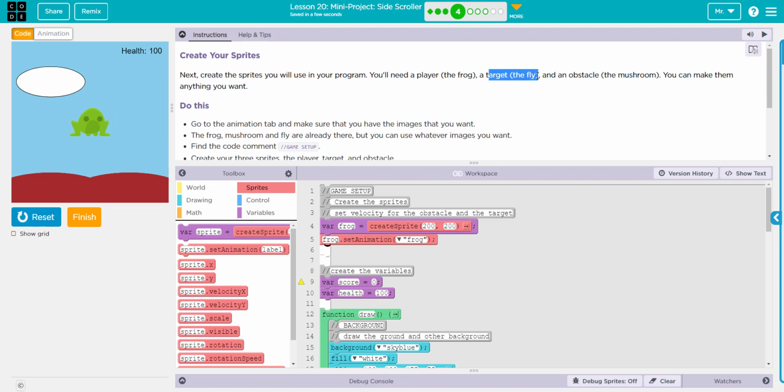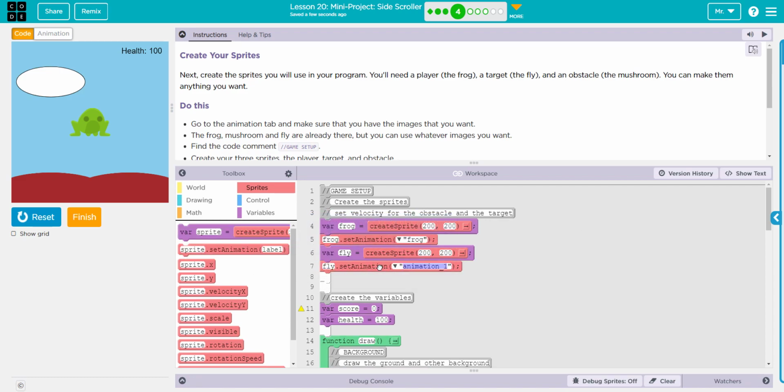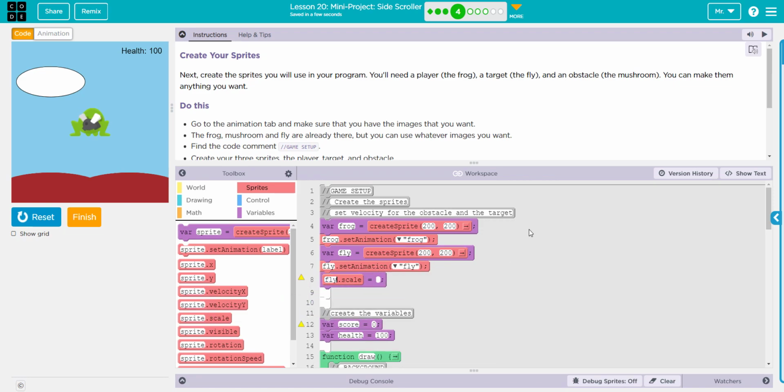We're going to go ahead and create the fly, which is the target, and the obstacle. So let's create the fly. Maybe you want your fly a little smaller. I think it's okay, but if we do, we could also set it right now. Maybe make it a little smaller if we want, or of course bigger. And then we're going to go ahead and make the mushroom.